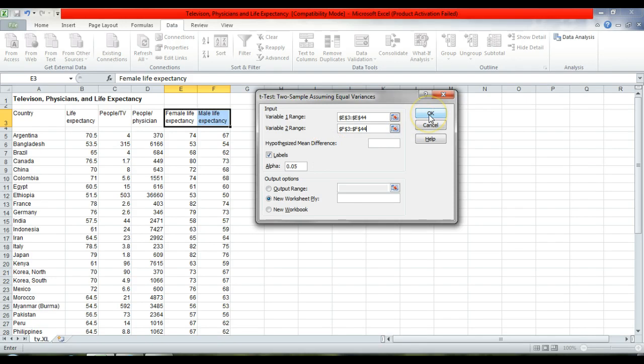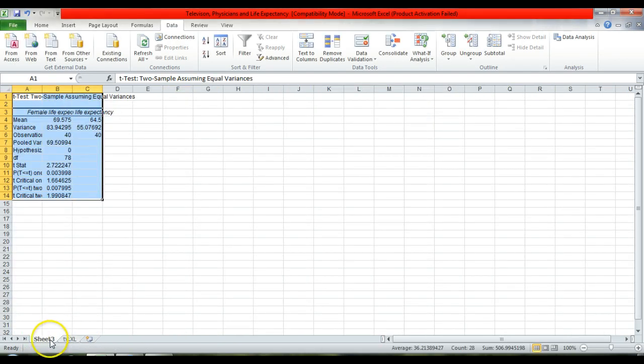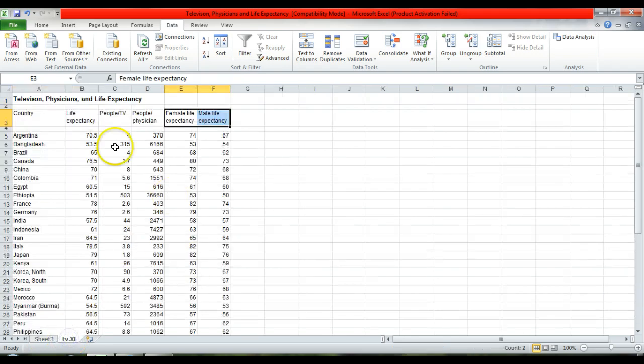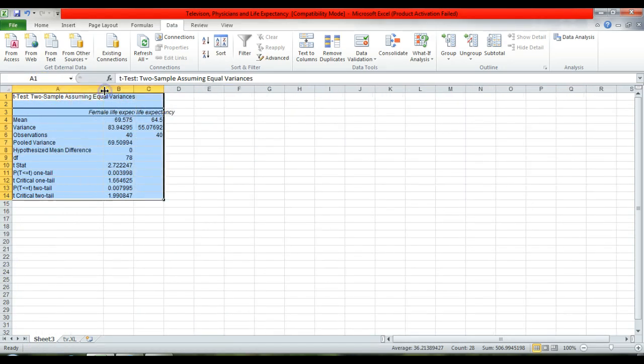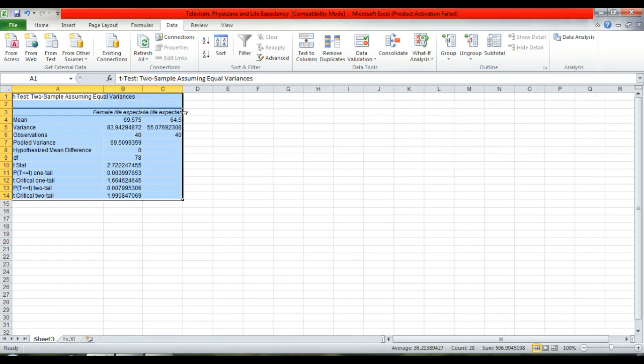Now let's hit OK. When you hit OK, you'll see that a new sheet will be created. So let's click back for a second. This is our original sheet with all our data. And right next to the left, here's our sheet with our output. So let's take a look. I'm going to move this column over a little bit so we can see all of the labels. So it gives us a few pieces of information.